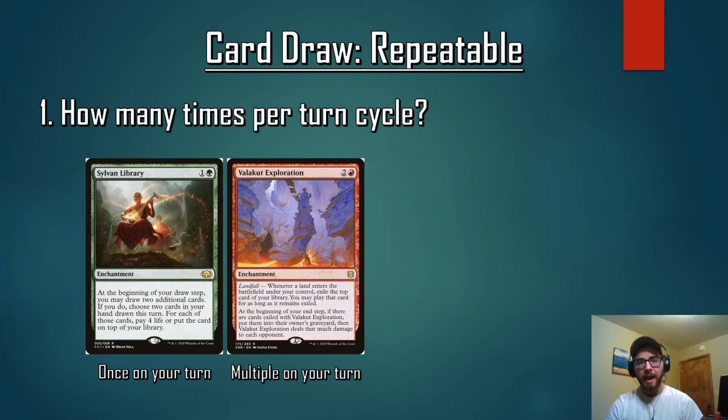So this can happen multiple times, but it's only on really your turn, right? Because you're not going to be playing a lot of stuff on your opponent's turns off of Valakut Exploration, most likely. The only way you would be able to do that is if you're cracking a fetch or something like that on an opponent's turn. It's an out, but it's not like the best use of the card, probably.